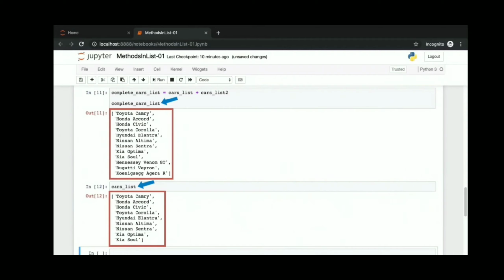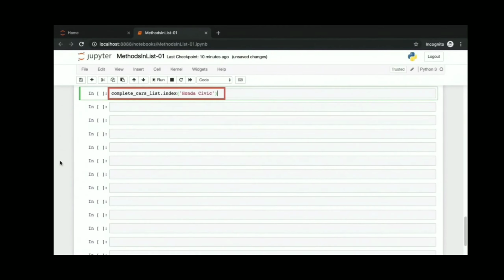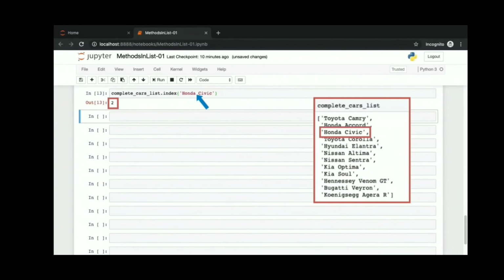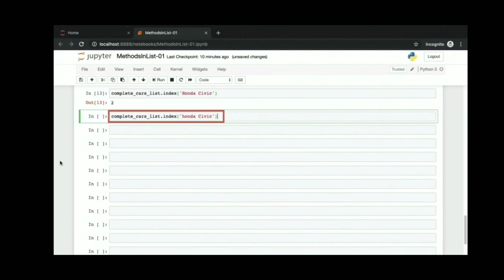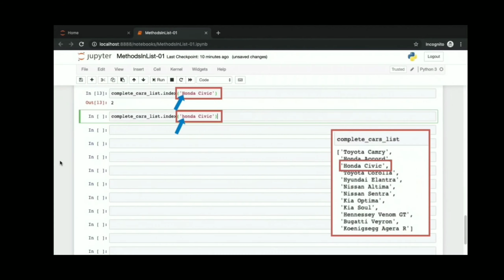Lists support another function or method called index, which allows you to access the index position for a particular element. Here, when we ask for the index of the Honda Civic in the complete_car_list, the list tells us that it is at index position 2. This is the third element in the list. Now the list element that you pass into the index function has to be an exact match to the actual element present in the list.